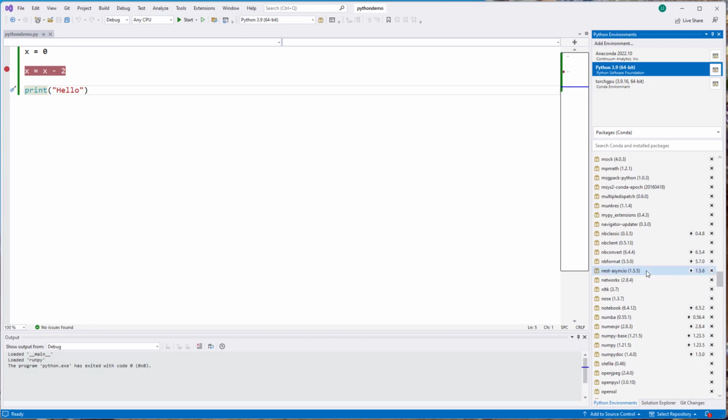So anyway, it's a great way to develop in Python if you're used to Visual Studio, and Visual Studio is a great integrated development environment. If you love using it, I believe you'll find this to be really useful.